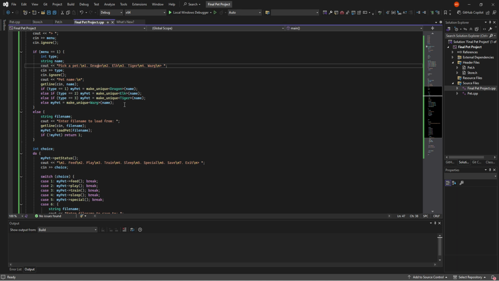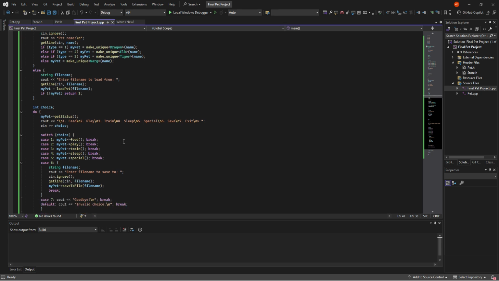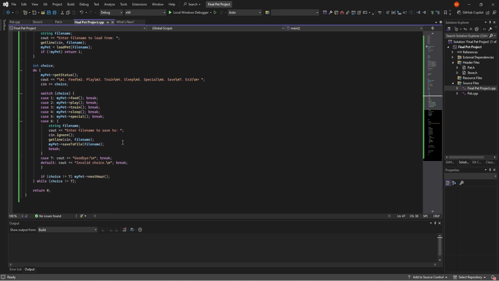Once you make a name, you can start playing the game, where you can feed it, play, train it, sleep, and use the special attack. When you're done, you can press 6 to save it and enter a file name, like name it A, and close the game. When you reopen it and put A back in for load, it loads in the same creature. Now let's play the game.